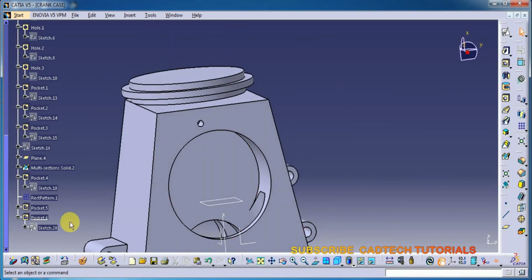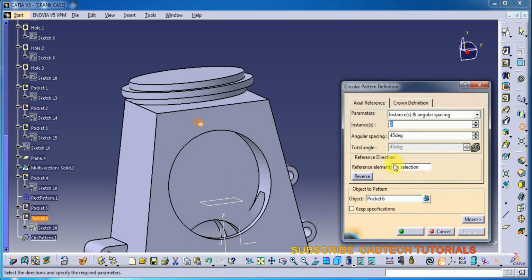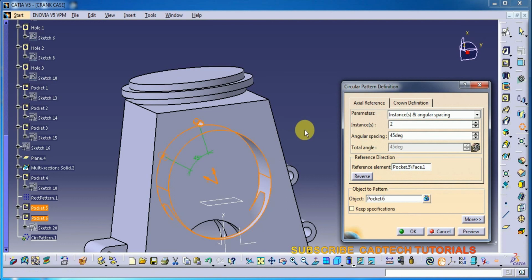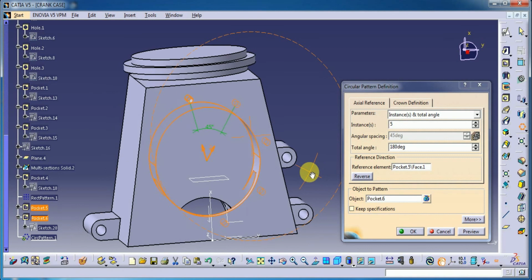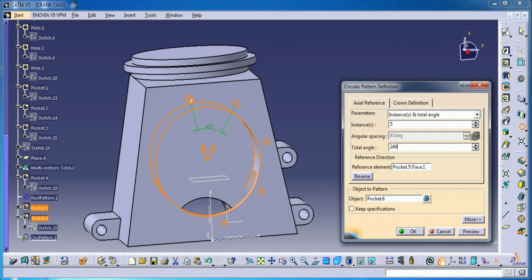Here now select this pocket and select the circular pattern and select the reference as the circle. We need 5 instances here with instance and total angle. Okay, let's select this one here. It should be in reverse direction, and here we require 240. Okay, because we have 5 holes.